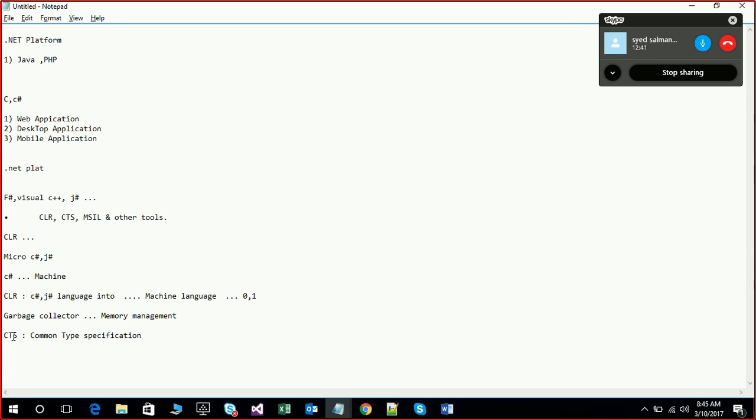For example, I have Integer in VB.NET, whereas in C Sharp I have the int data type. To communicate from VB.NET to C Sharp, we have CTS. With the help of CTS, we can easily communicate between these two languages, right? So CTS is helpful.